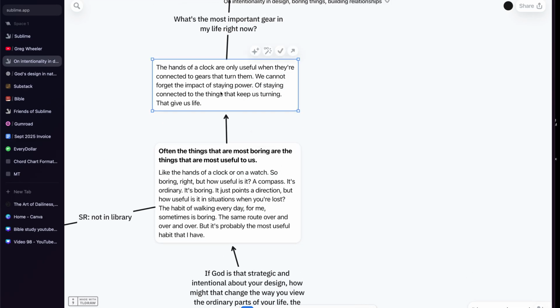And then I had another card and a thought off of this, which was that the hands of the clock are only useful when they're connected to gears that turn them. And this is the idea of faithfulness, right? Or being planted, staying power. So I said we cannot forget the impact of staying power. Staying connected to the things that keep us turning, that give us life. There are things that don't give us life, that are pulling us the opposite direction. Yes, we need to prune, get rid of those, cut those off. But we can't cut off the things that are giving us life.